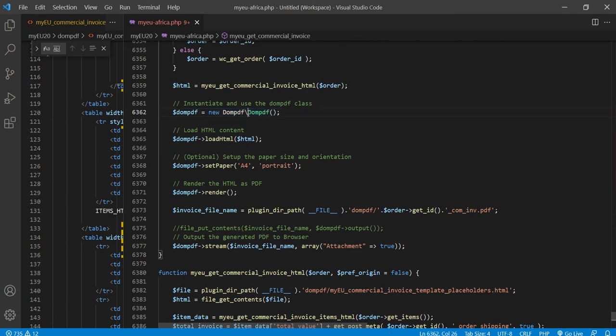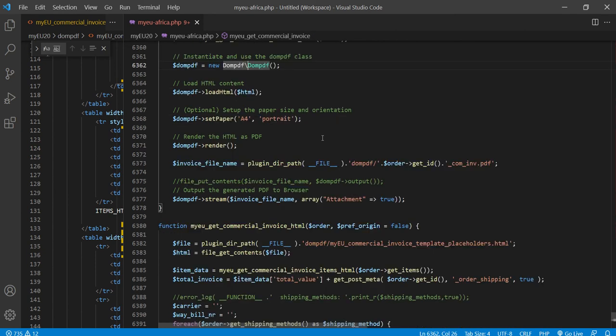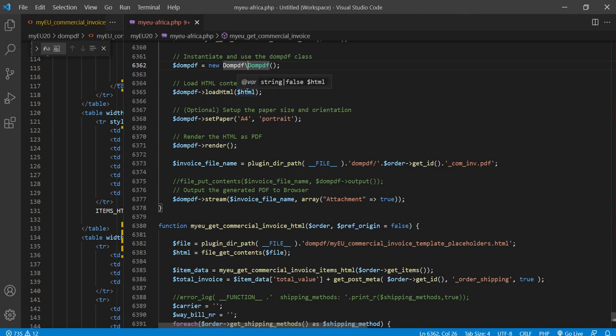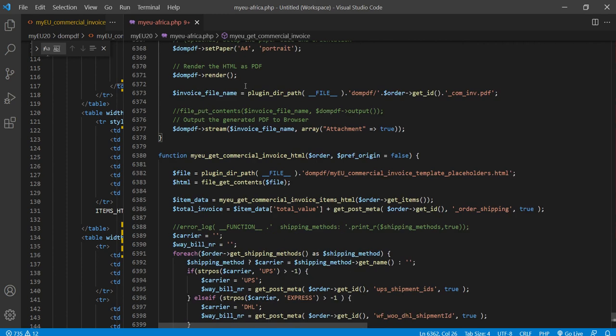Now I'm going to create an instance of the dompdf object. This is the dompdf namespace here. Then dompdf has a method called load_html where I can dump in my HTML string. Then I tell it I want to have that in A4 in portrait orientation. And I say render. Then I create an output file name. And then I can tell dompdf to immediately stream that thing as an attachment to whoever requests it. And that's basically it.